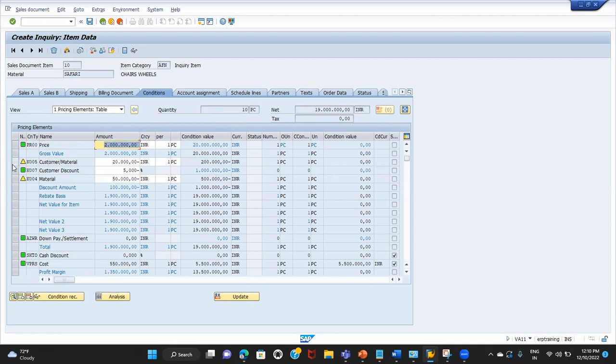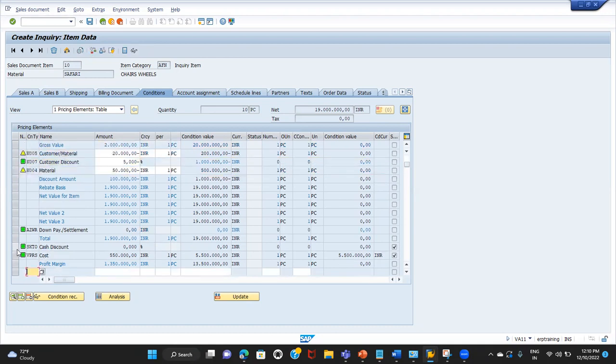And whatever discounts you have maintained, K005, K007, and K004, all the discounts are coming here. We don't have any cash discount. We have cost. What is the difference between cost and price? Any idea?